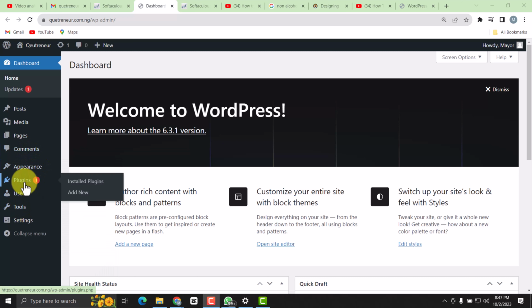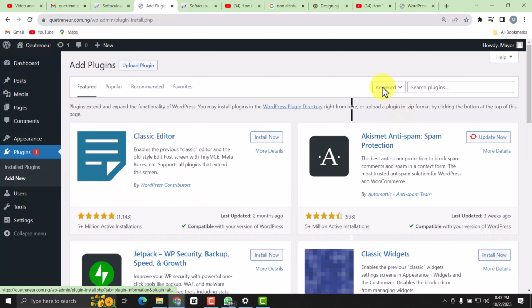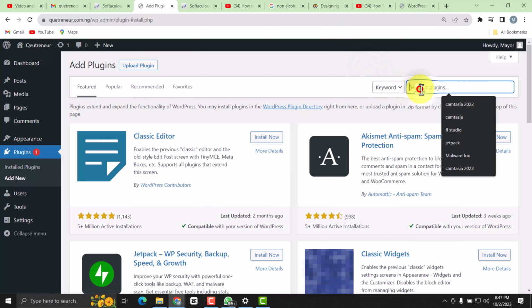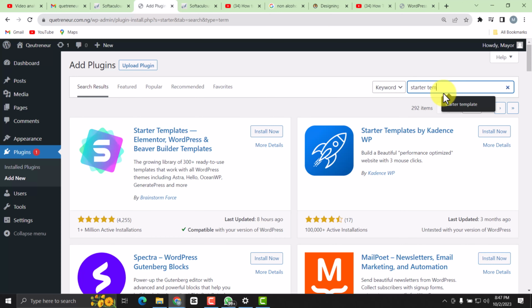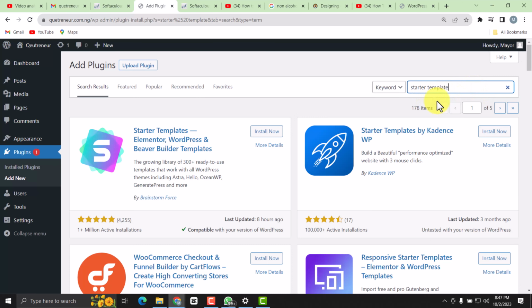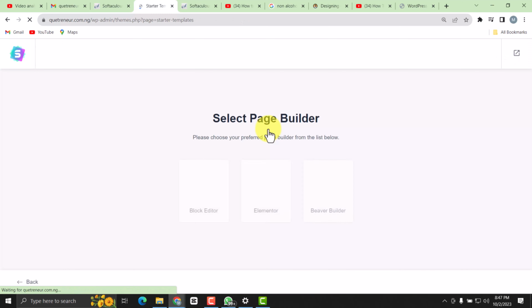The next thing you want to do is come over to your plugins. Then you click on add new. Then what we want to do is install the Starter Templates plugin. We click on install now. Okay, it is installed. Then we click on activate.